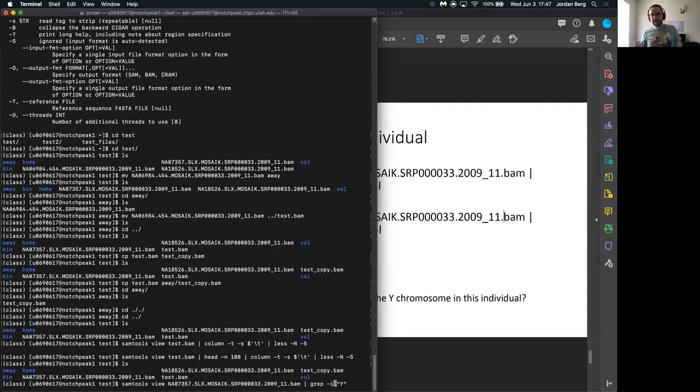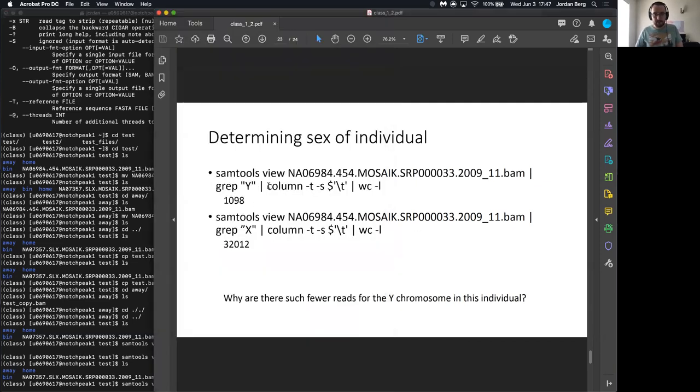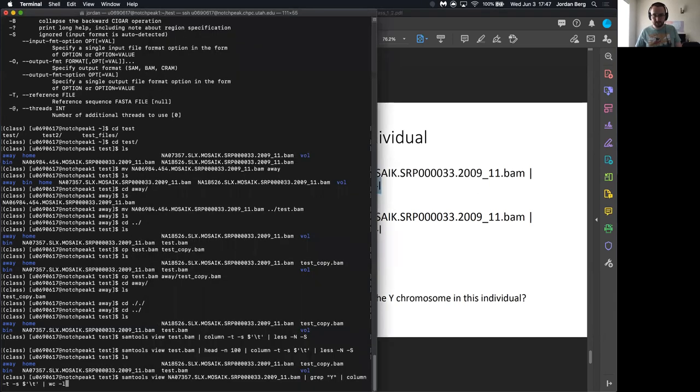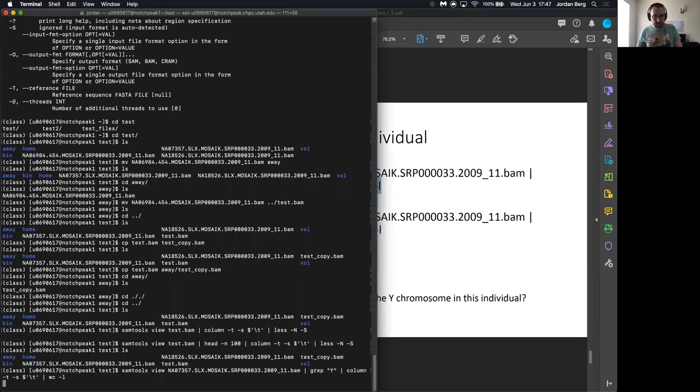Or maybe I wanted to find every line that didn't have Y in the line. I could say -v. That's going to do an inverse search. But we don't need to do anything fancy for this. We're just going to do the capital Y. And then I'm going to add this formatting for visualization. And then I can run this, let this search through the file.